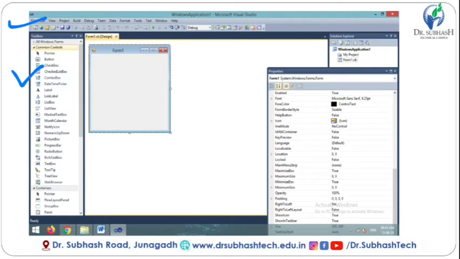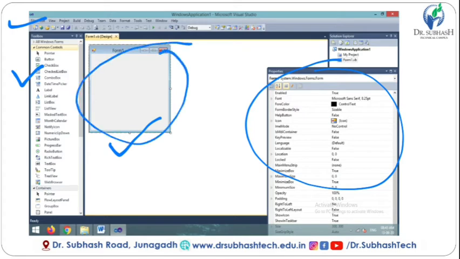Now this is the property window. It consists of properties of a particular form or a particular tool related to the form. Suppose this is Form 1, and if I take a button, then the property window consists of properties of Form 1 as well as the button.